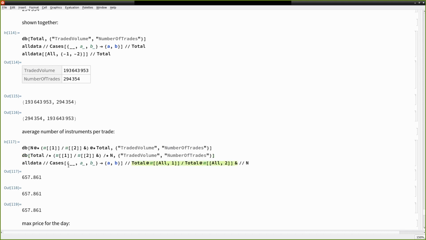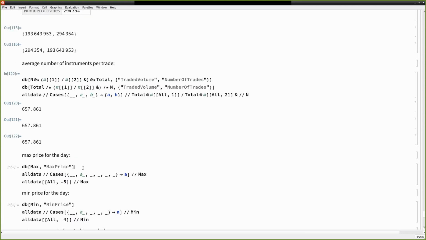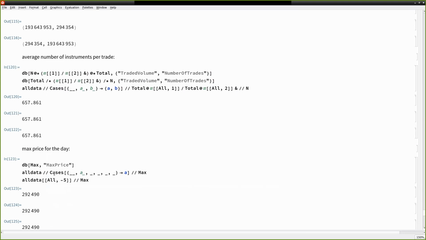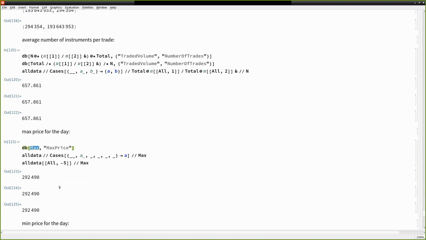Or you can use cases in order to extract the second last columns, and then you compute this total divided by the other total, whichever you like best. Certainly, here I think the data set solutions are simpler and shorter, but not always, right? So max price for the day, that is now the fifth last column, and we ask for the max. So this is the max price of anything that traded during the day, two days ago.